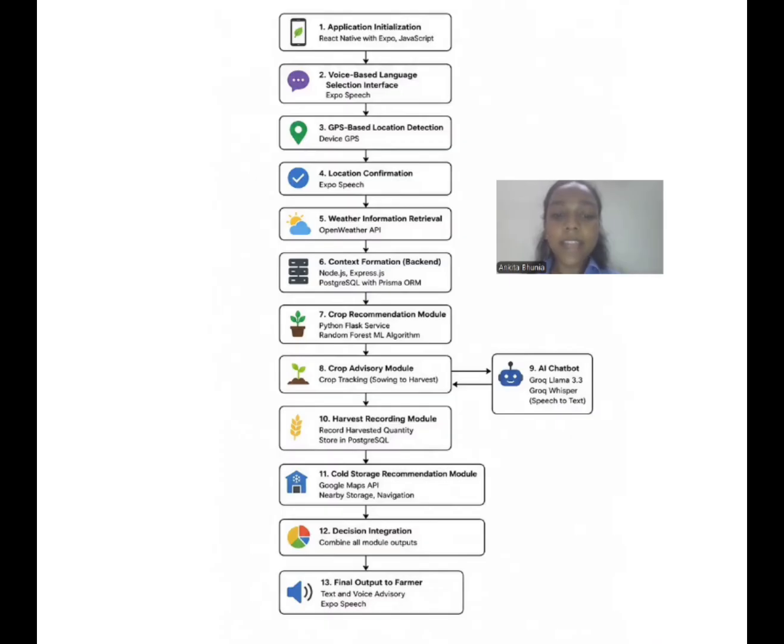Overall, ShasyaSathi combines React Native with Expo for the front-end, Node.js and Express.js with Prisma ORM and PostgreSQL for database management, Python Flask with the random forest algorithm for crop recommendations, OpenWeather API for weather data, Groq Llama and Groq Whisper for the AI chatbot support, Google Maps API for location services, and Expo Speech for the voice output. Together, these technologies provide farmers the complete support from crop planning to post-harvest storage through a single intelligent mobile application.